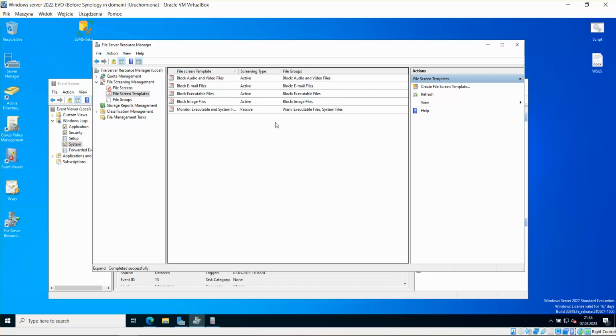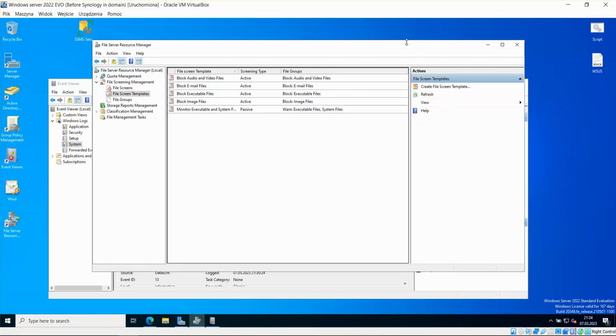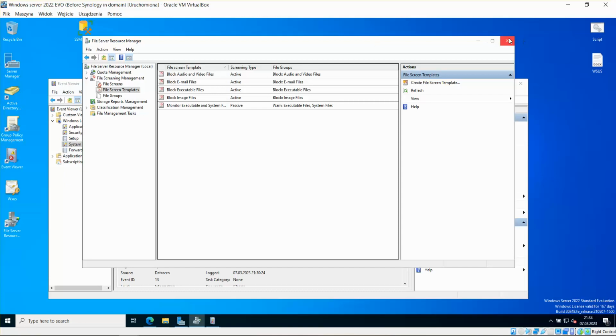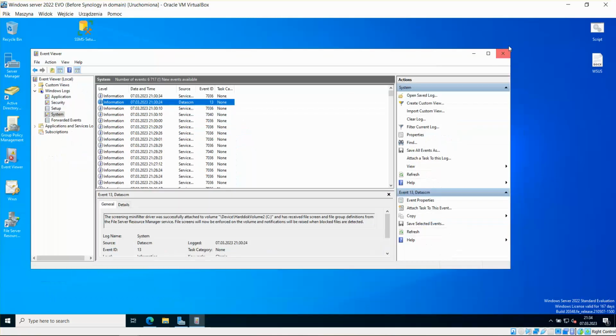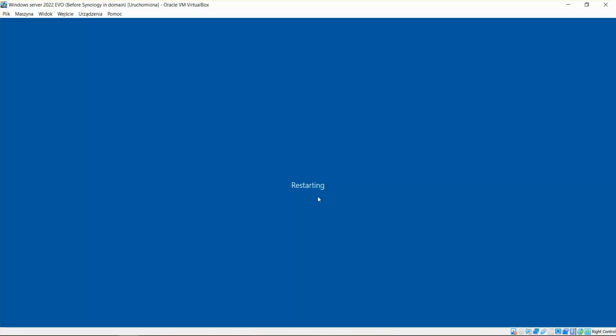We can also check the templates. No, I cannot open it right now. I will maybe try to do a fast restart. Maybe that's gonna help.